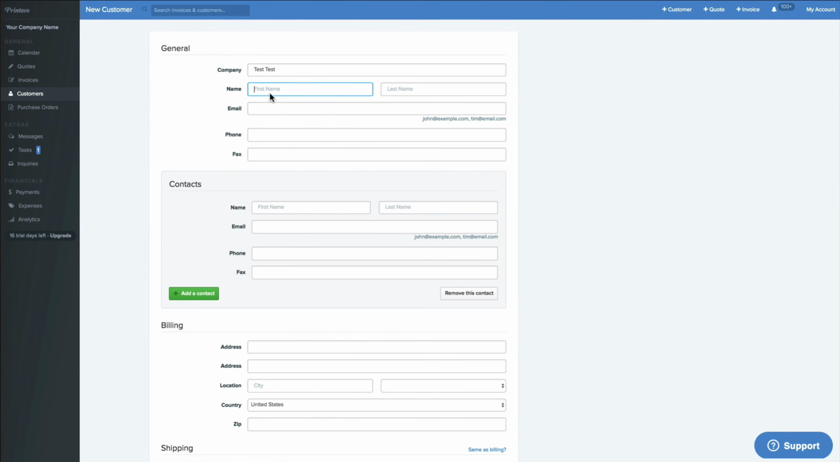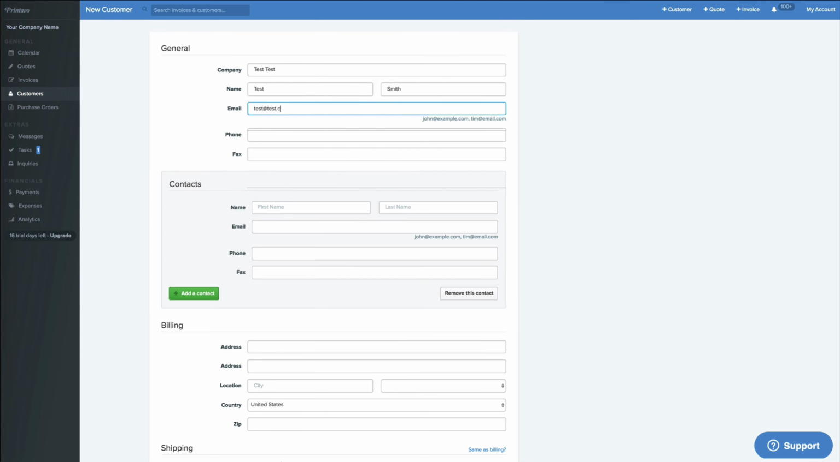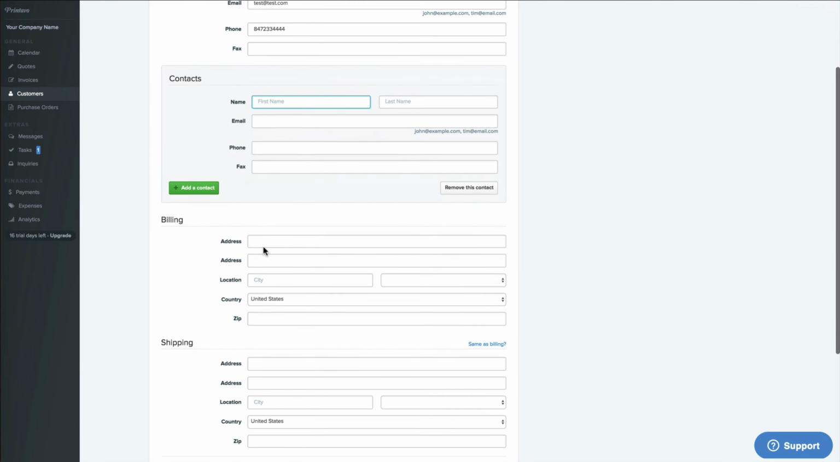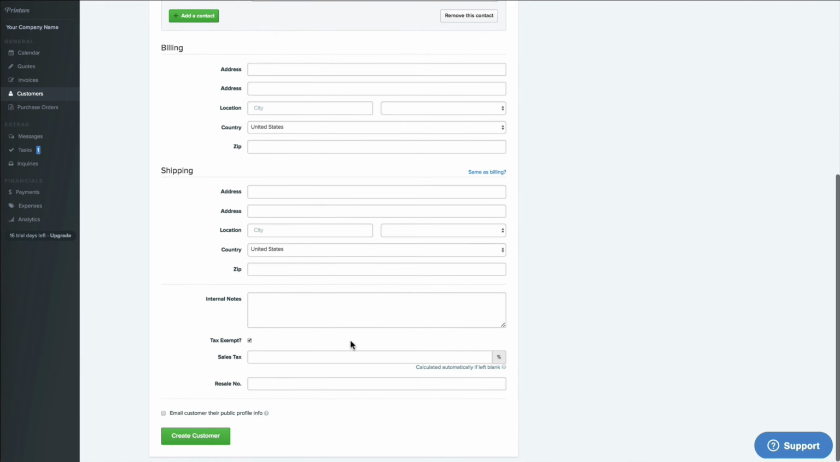So we'll make a test customer here, and we can add different contacts. Say there's one company and 4 different people in there. You can add as many or as few contacts as you want. You can add a billing department, shipping. You can make them tax exempt.